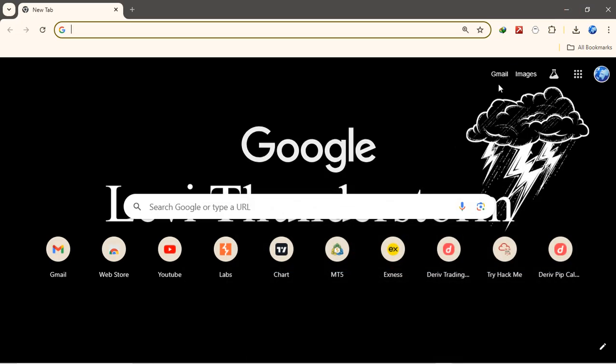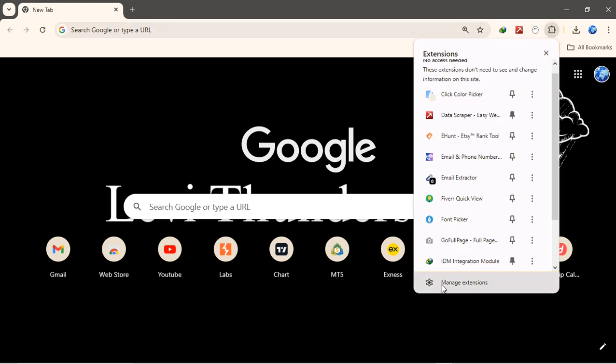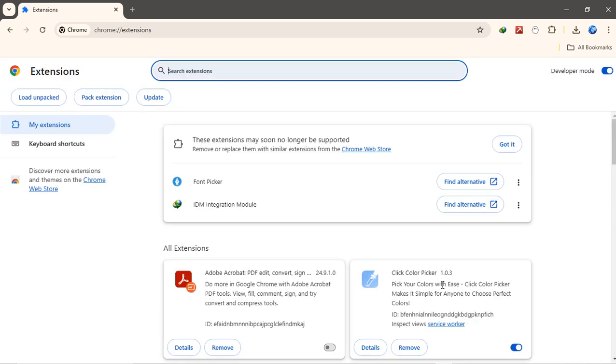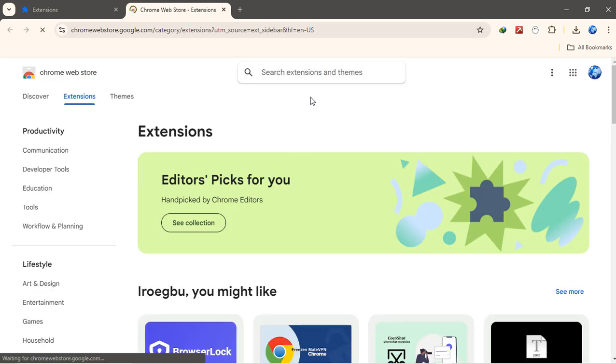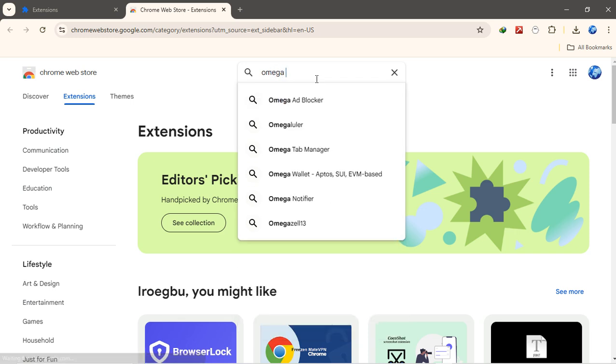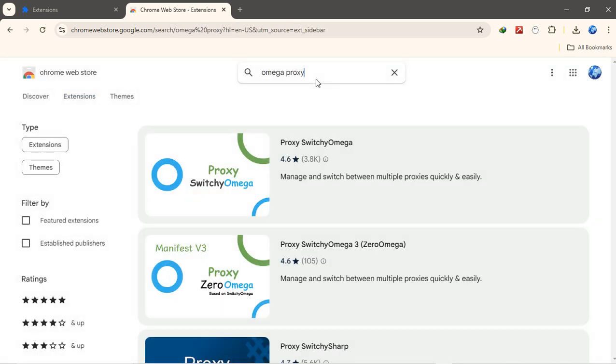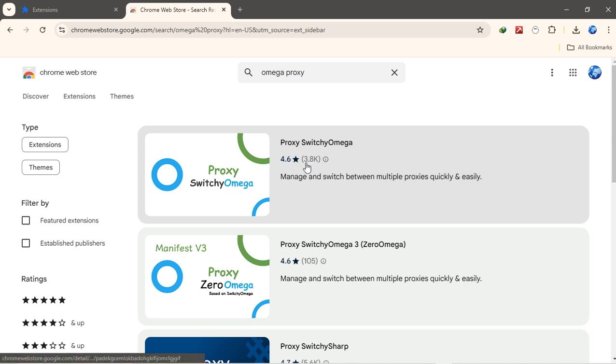You come to your external browser, all right? You go to your Chrome store. You can see how I took the route, right? Your Chrome store. Then you search for what? Omega Proxy. All right. When you search for Omega Proxy, you see two results. I want to take the first one. Take note that this is having 3.8K. This is the one you want. This is the one you need.